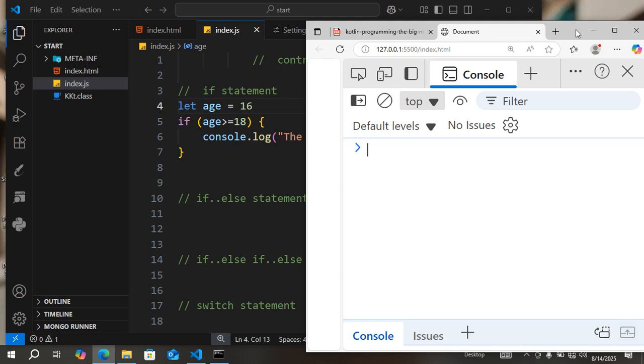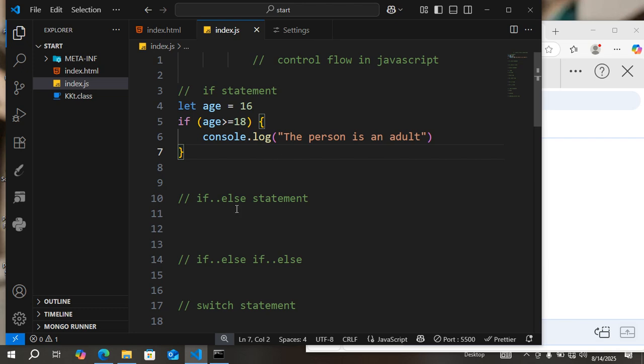But this brings us to another decision statement, which is the if else statement. This one enables us to run another piece of code if this condition is not true, meaning the code inside these curly brackets is not going to be run. The if else statement gives us the ability to run another piece of code if the previous condition is not true.